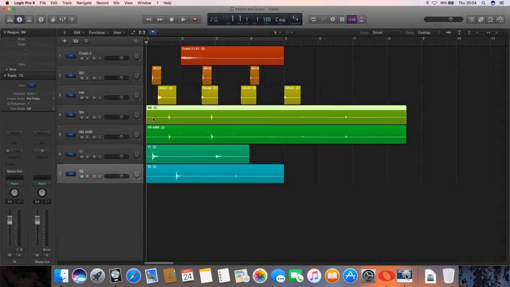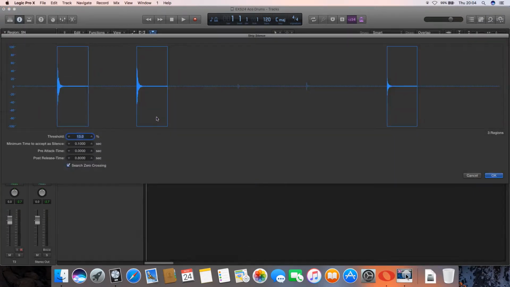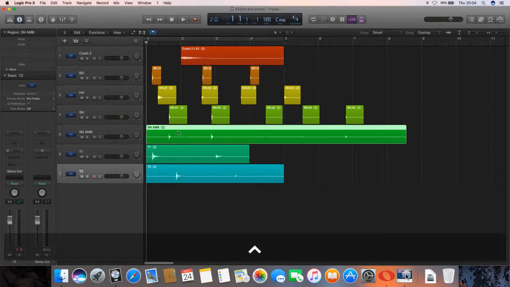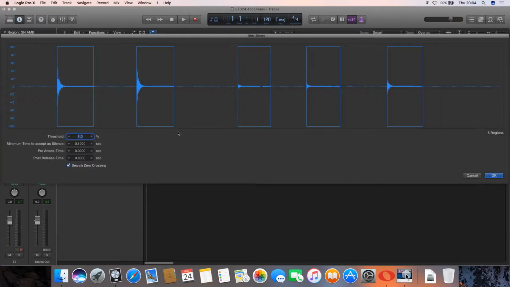Cool. And then the snare. Bring the threshold down a bit so we can capture those smaller hits. Yeah, great. And the snare ambient. Cool, same again. So we just want to pick up on these softer hits here, which is why I adjusted the threshold.